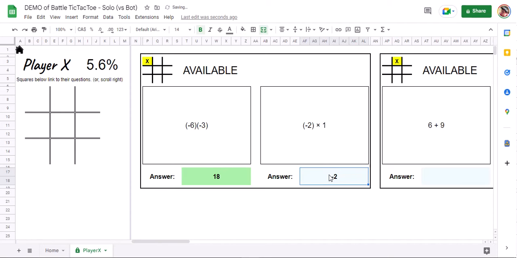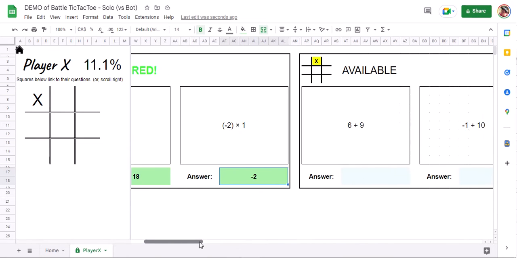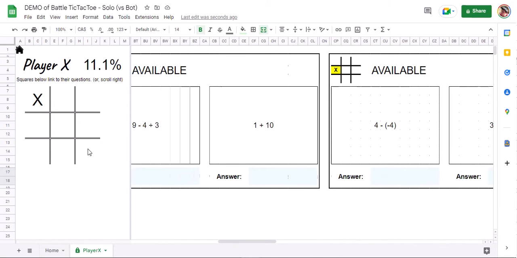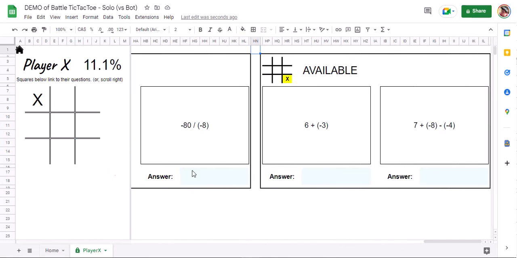The computer will wait, in this version, 30 seconds after each move that you make or between its moves before it makes a move. You can scroll to the right to select which square you want to play on, or you can click the square and follow a hyperlink to it as a faster way. If you get a question incorrect, it turns red, and you can just retry until you get it correct.